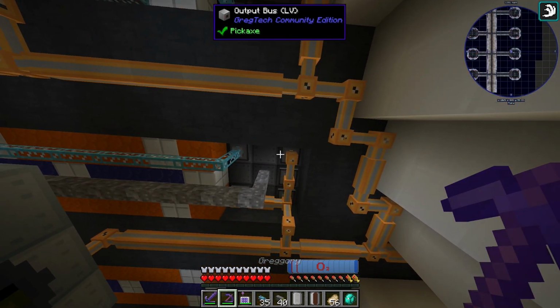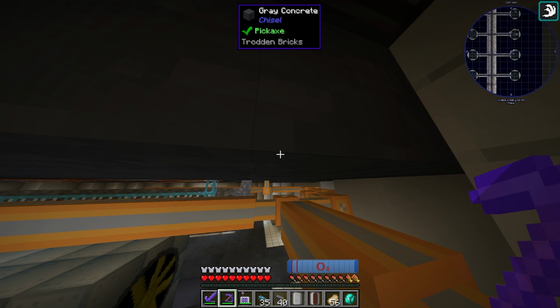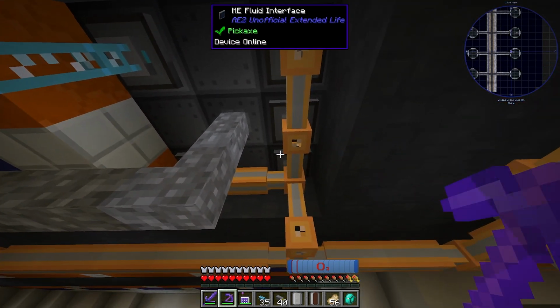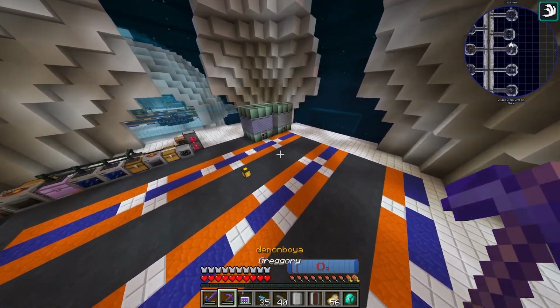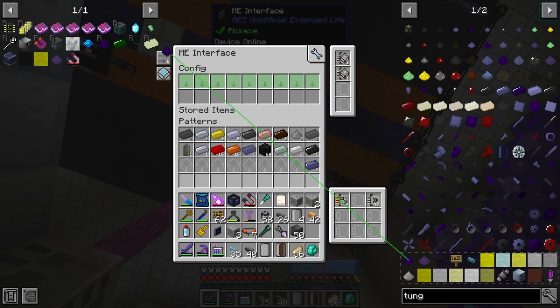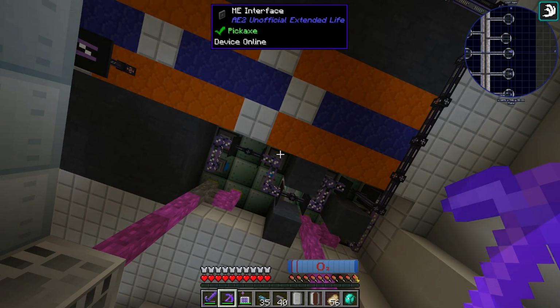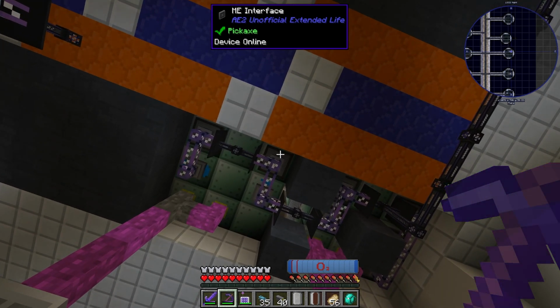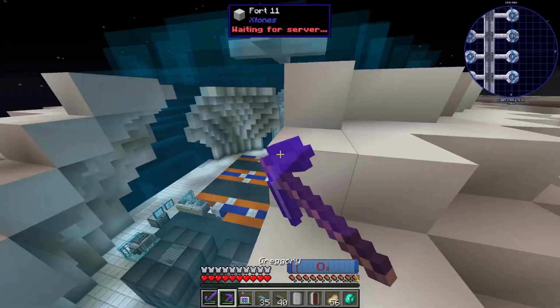Because you're going to output the tungsten carbide dust, and then we're going to go over here to this blast furnace, and this blast furnace is going to keep tungsten carbide in stock, which is going to make the hot ingot, which is going to get sent to the freezer, which is then going to get frozen and turned into what we need. Okay, let's give this a try.